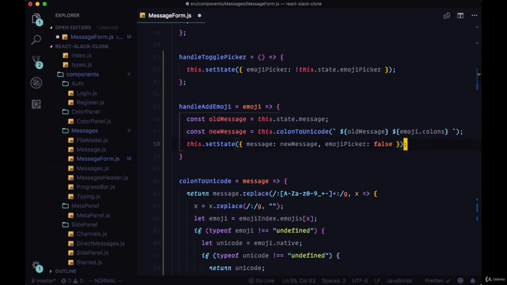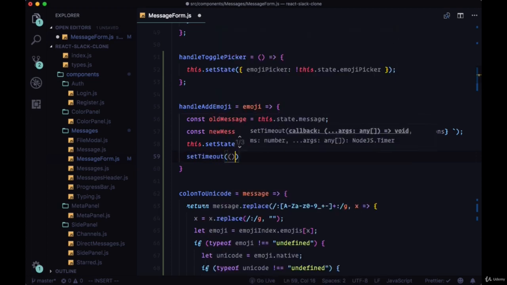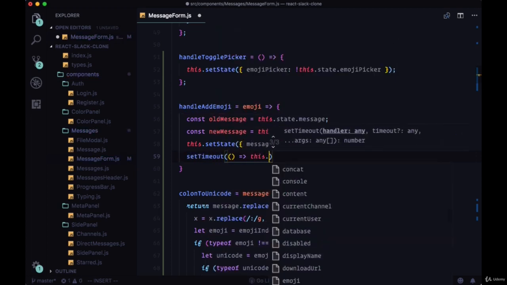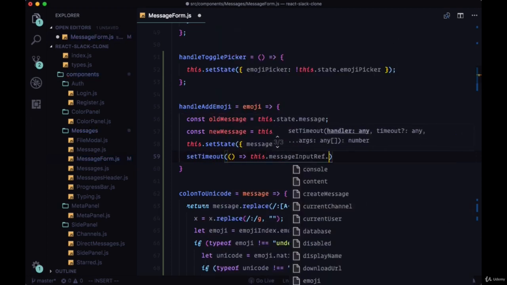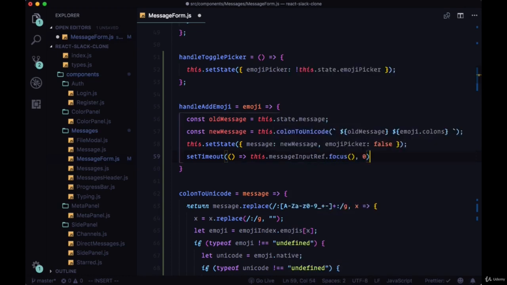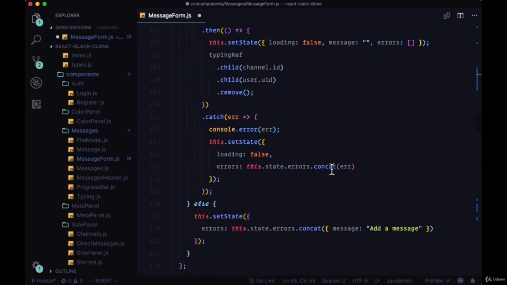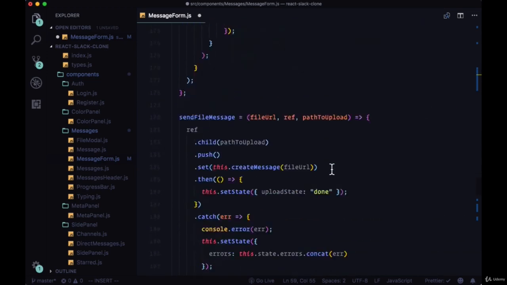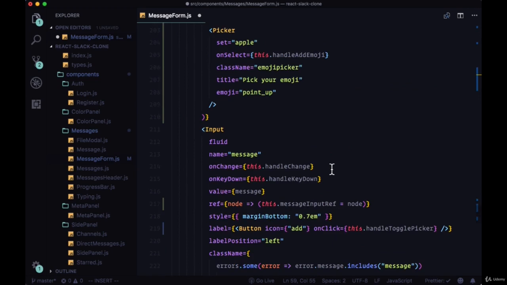So within handleAddEmoji, we're going to add a setTimeout, where within the body of the setTimeout we're going to call this.messageInputRef.focus to focus the input after 0 milliseconds, so that it runs immediately after our setState.